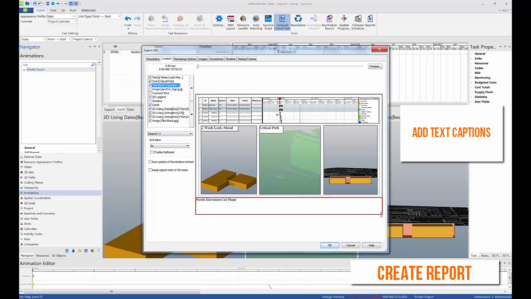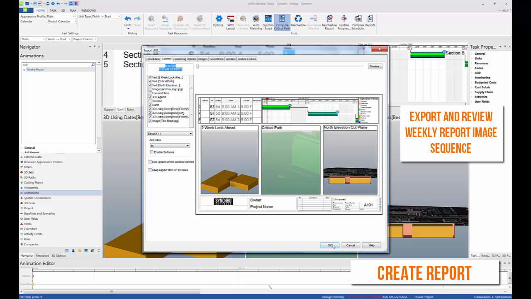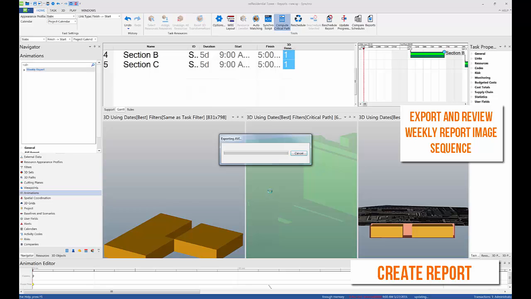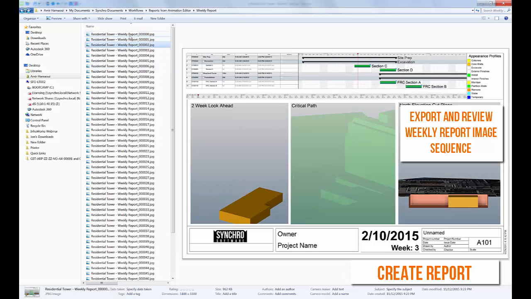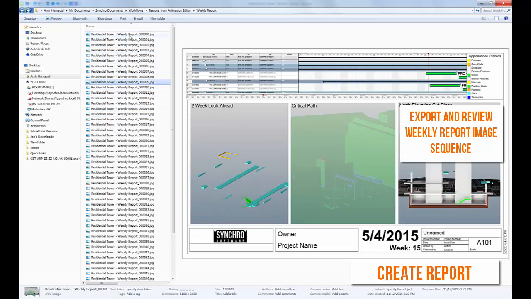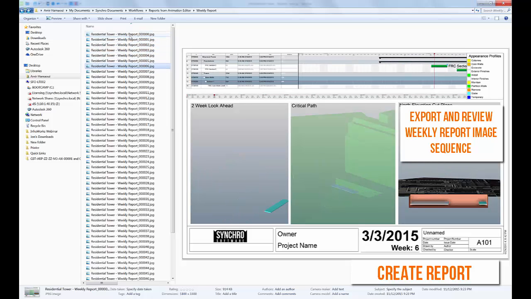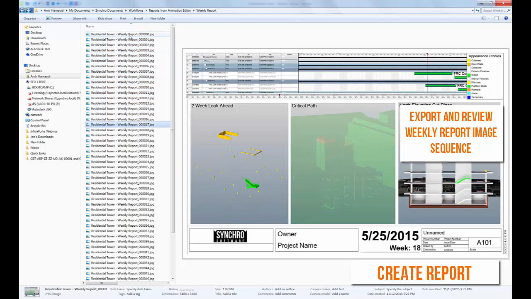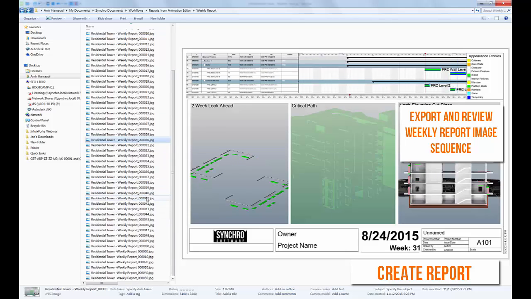You can also add textural frames if needed. Here I'm adding titles for each one of the 3D windows. Then go ahead and export, and you will see after it's finished rendering that you will have one image for each week for your report.